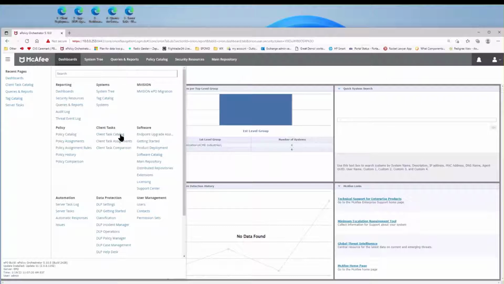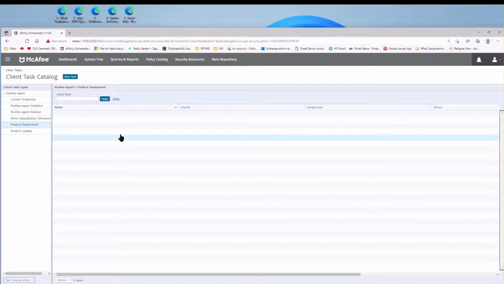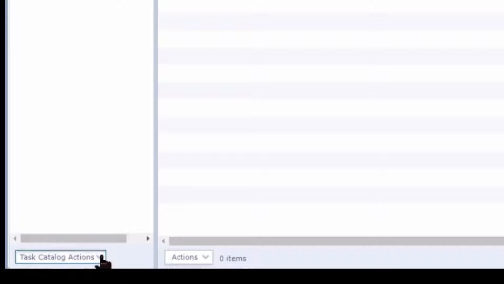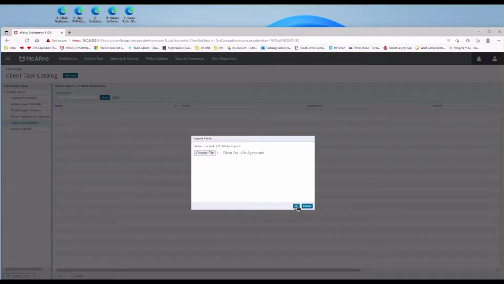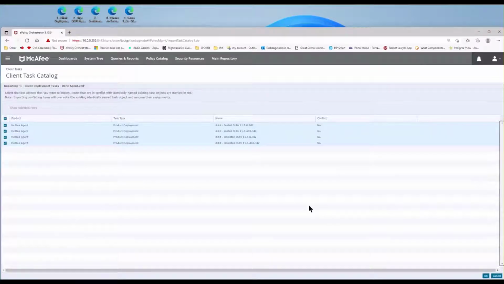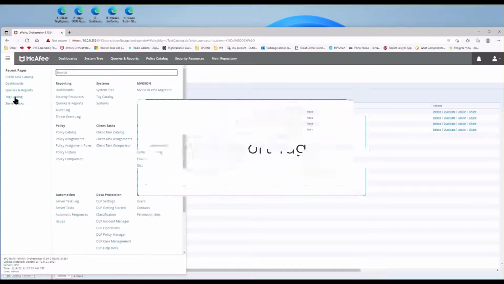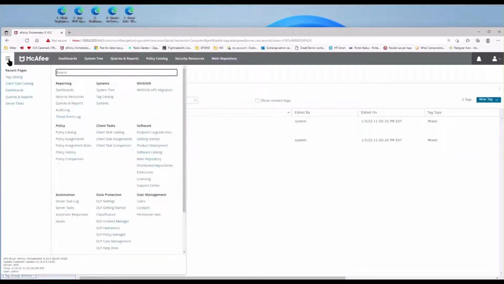And we're going to start by checking in these XML files. So I've done a lot of the work for you. And what you're going to do is import these client deployment tasks as we begin. Once you check that in, you'll have these 2 upgrades, 2 downgrades, or install/uninstalls.